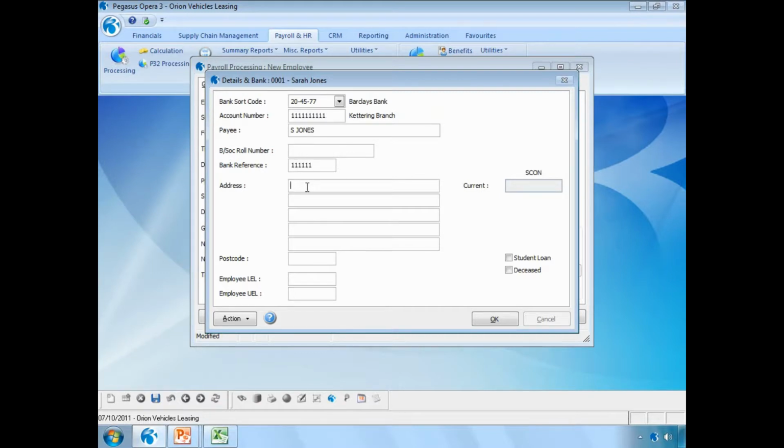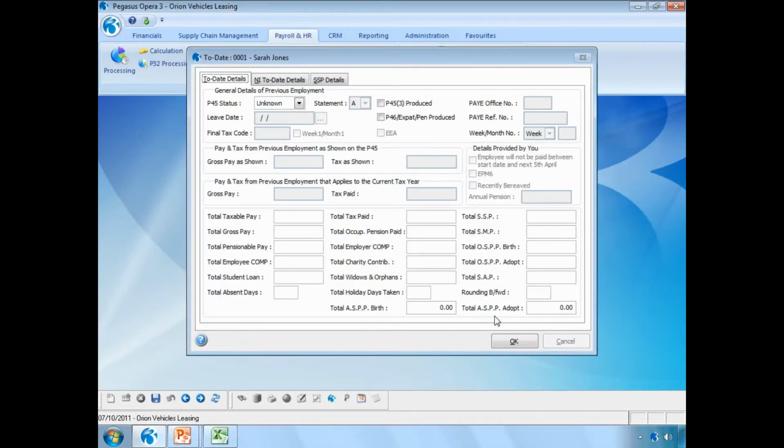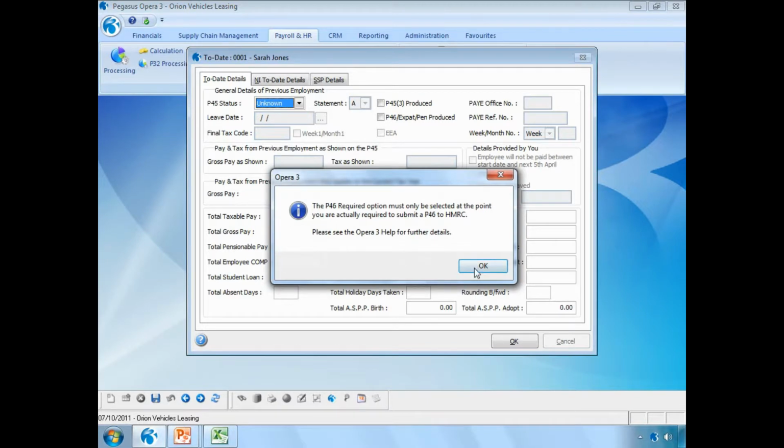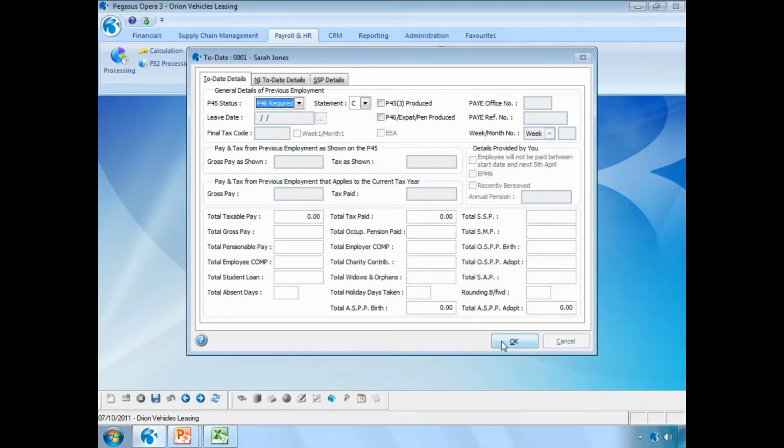I can also record her address, and a postcode. And is she subject to a student loan deduction? If so, then I can simply tick that box on. Do I have her P45 information? I'm just going to say that a P46 actually is required. And I'm going to save this away.